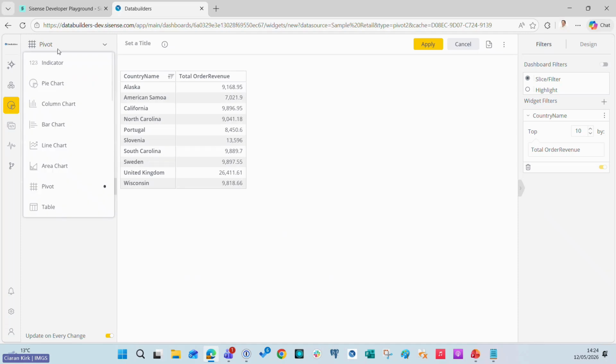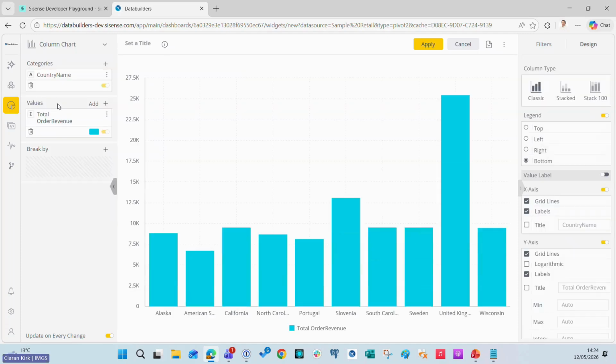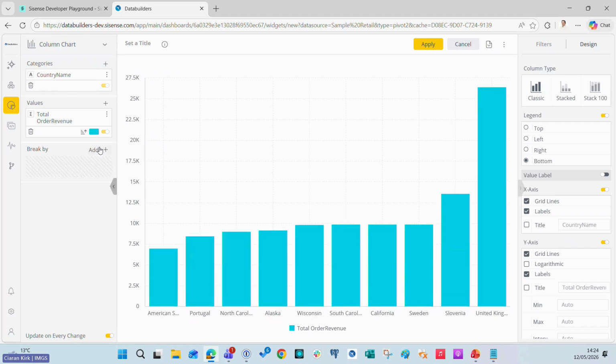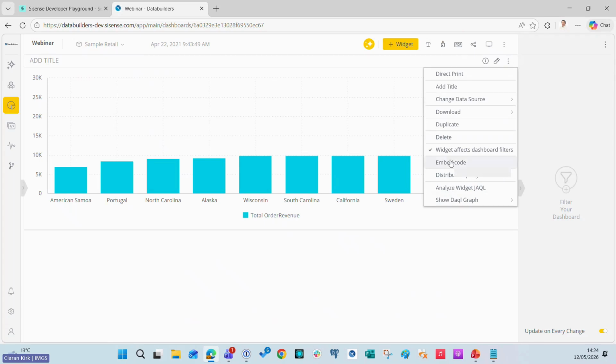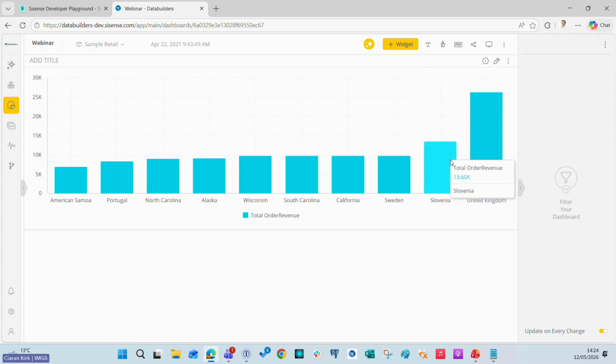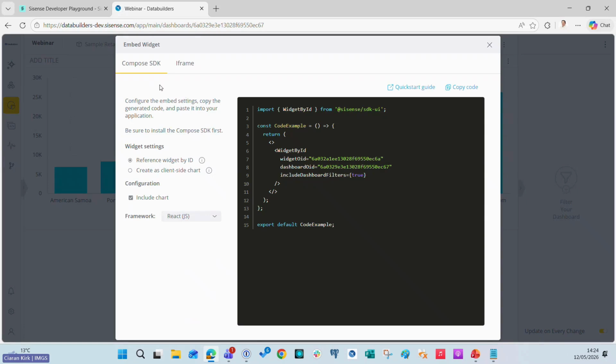change it now to being a column chart. So I've created my column chart. And now you can actually see, that should be ascending, yeah. So we can now see we have our column chart. So I apply that. And here I can actually go to embed code. So I can go out to that and I can click on it. And it gives me the code if I want to actually embed that exact widget into my Compose app.